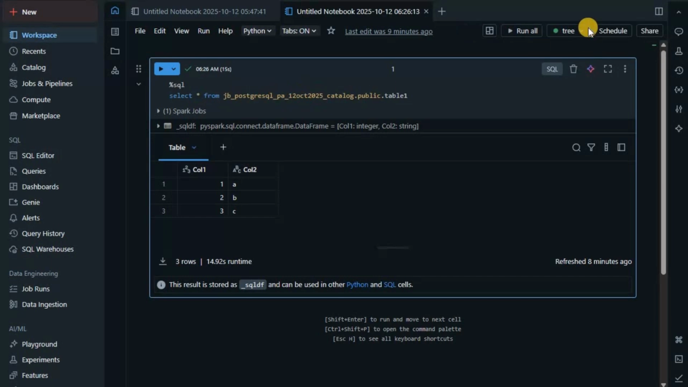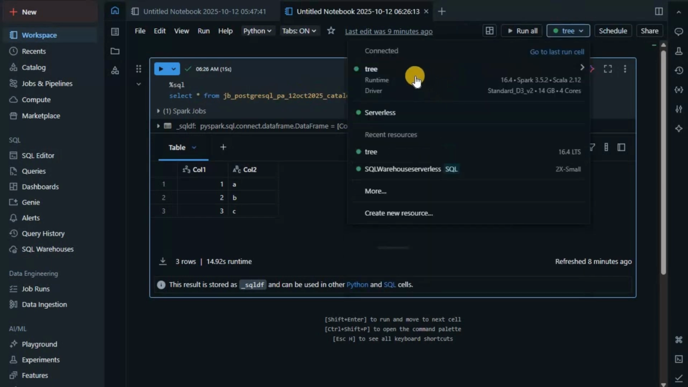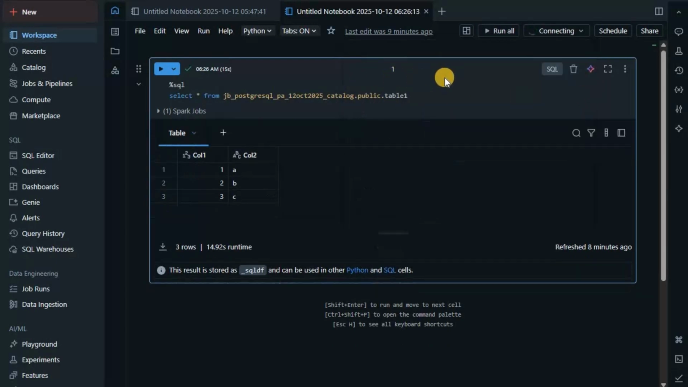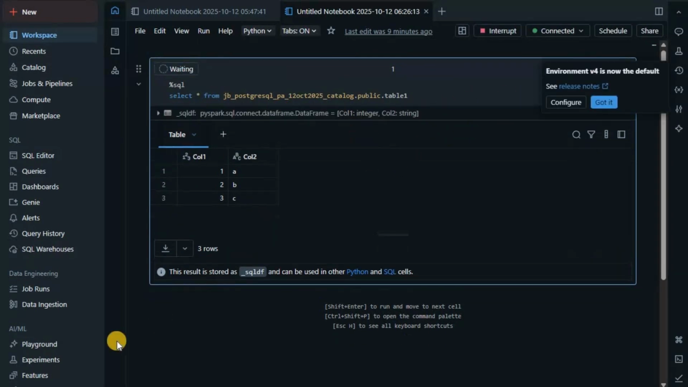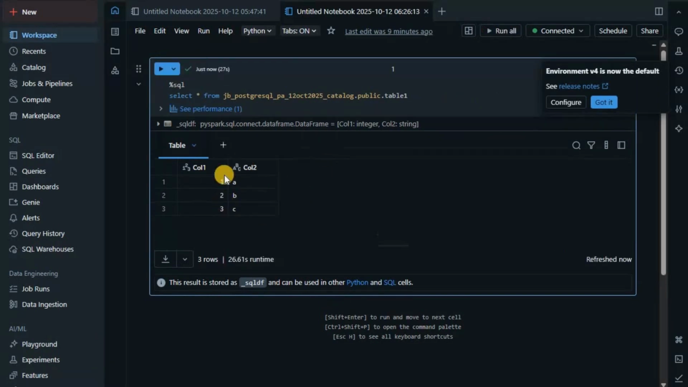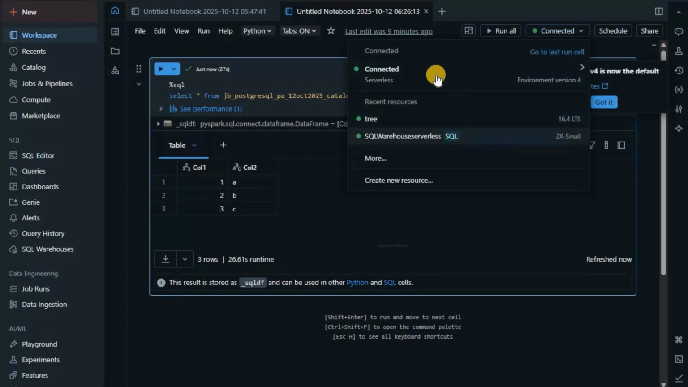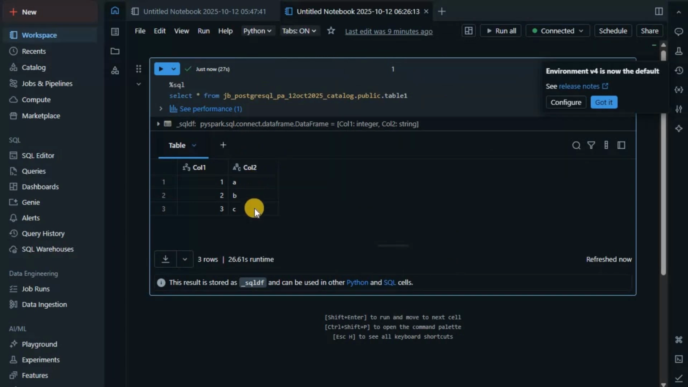We have this catalog. Let's change this from all-purpose compute to a serverless, and then try executing it. If you see here, we don't have any errors, and with the serverless that we are connected to, yeah, we're able to successfully query the catalog and get the data from PostgreSQL.